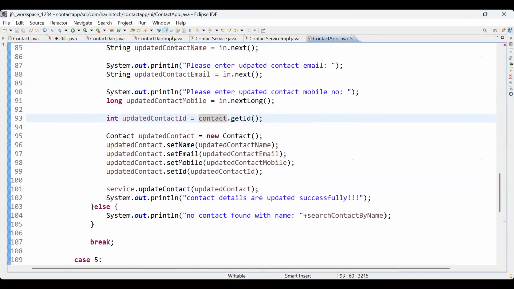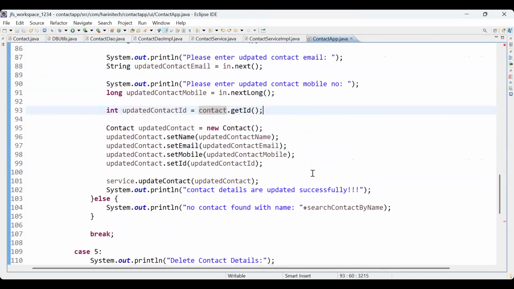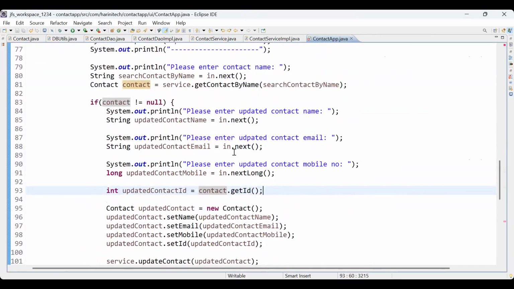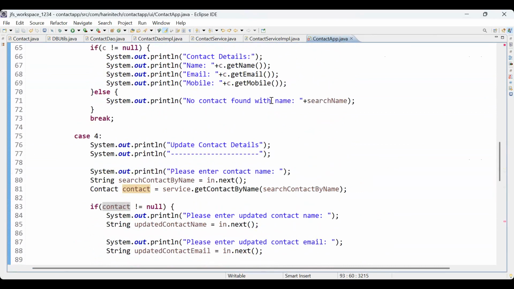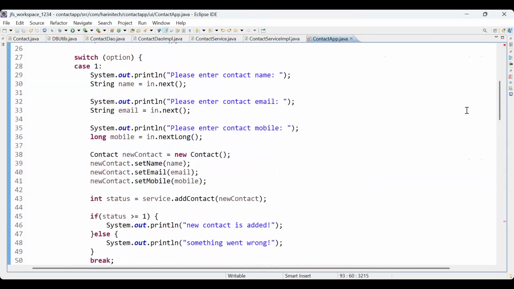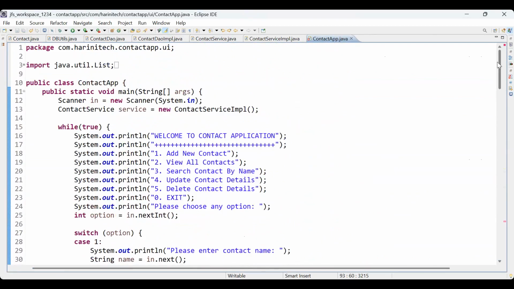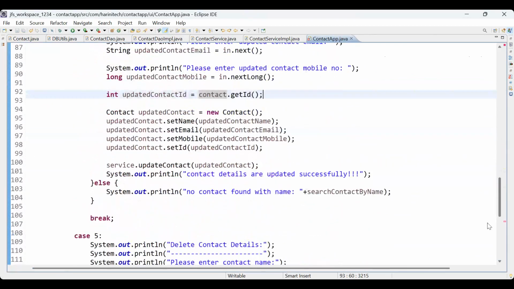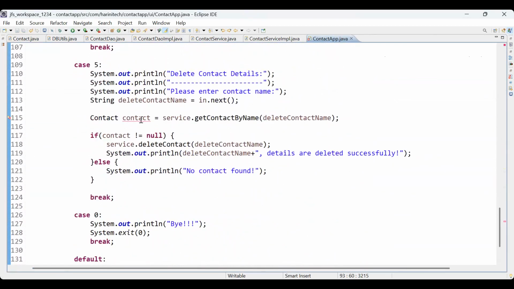Let me test it now. And it is saying some error. Let me check where is the error. Contact duplicate variable here.